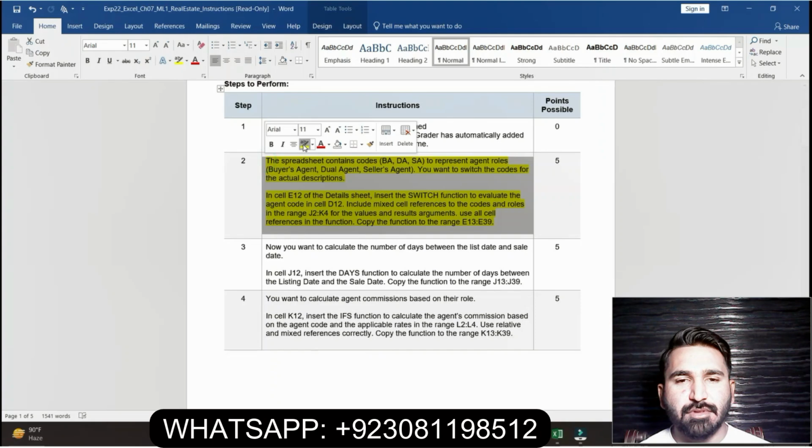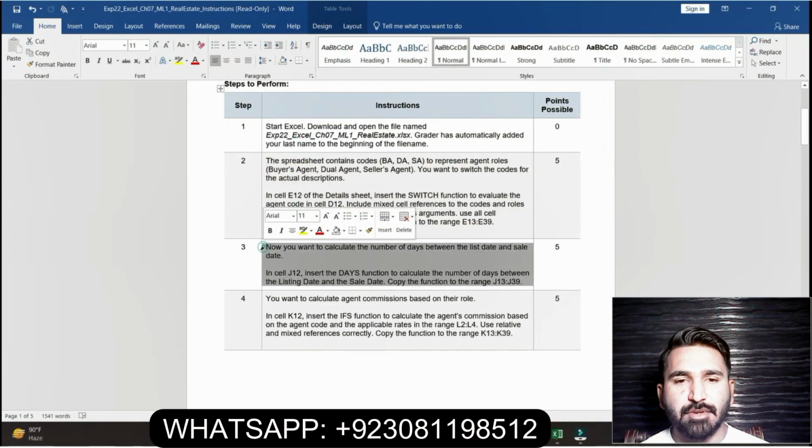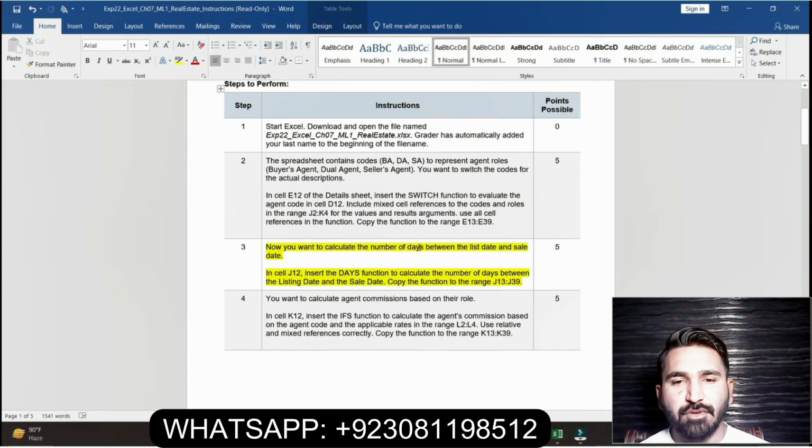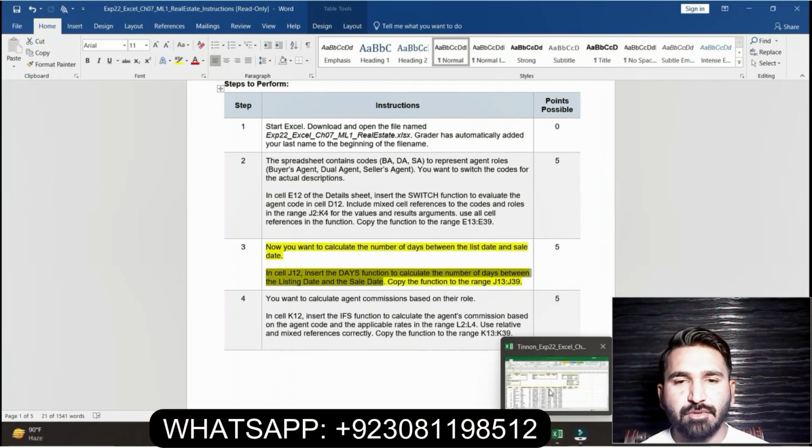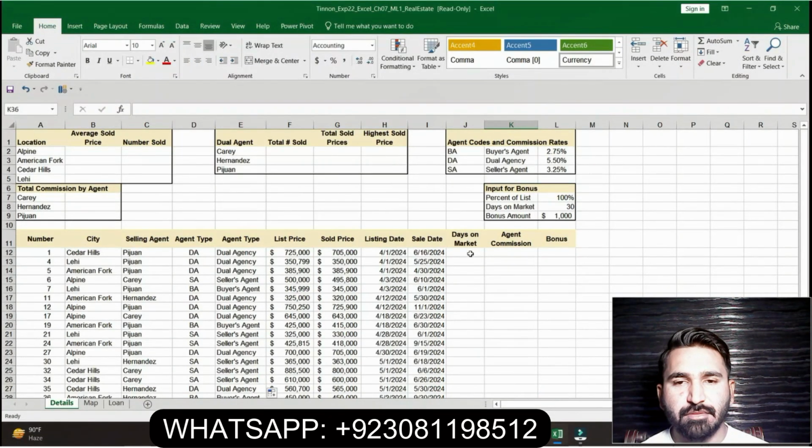Now moving on, next is step number 3. Step number 3 is that in J12, insert the DAYS function to calculate the number of days between the listing date and the sales date. Copy the function to the range J13 to J39. Basically in this step we will enter a DAYS function in J12. Go to the Excel workbook, click on J12, then enter a DAYS function.